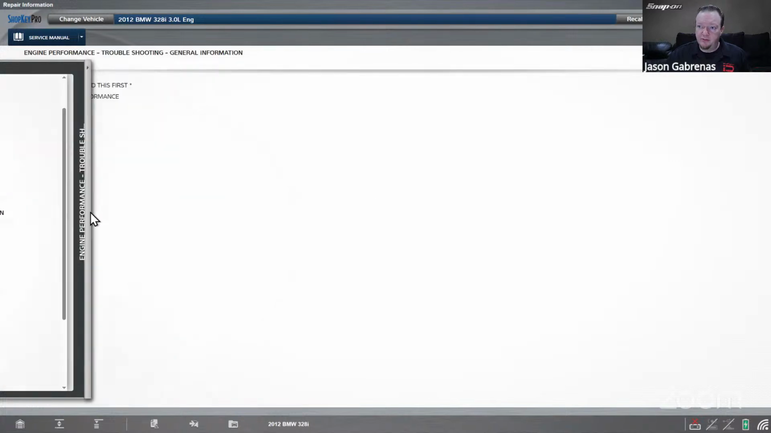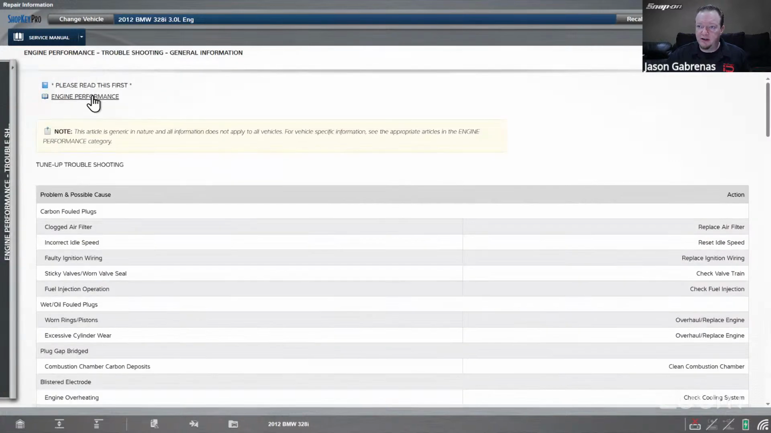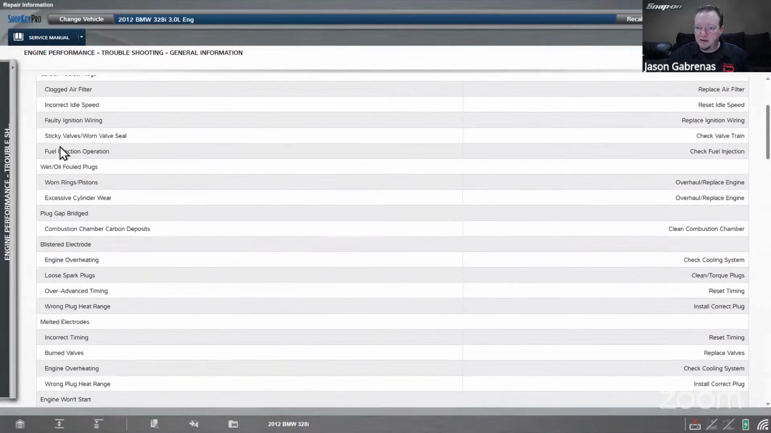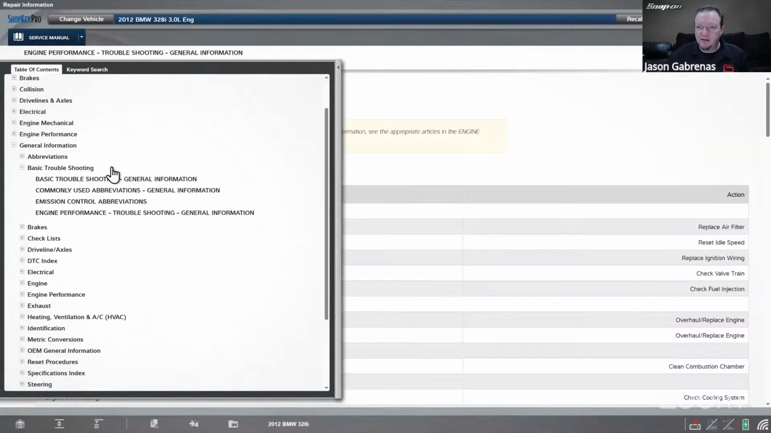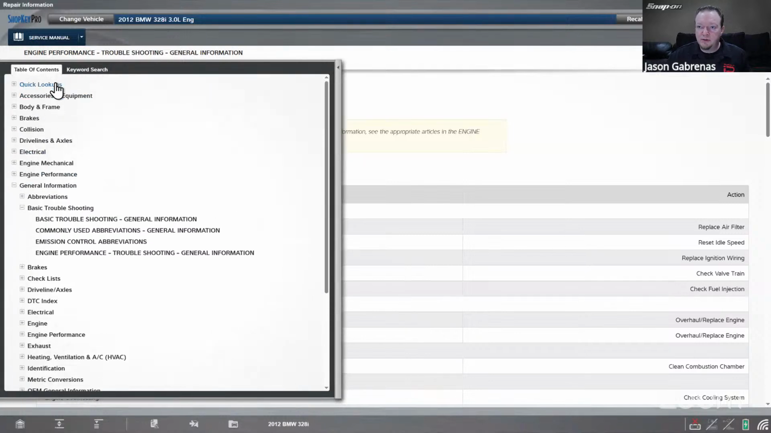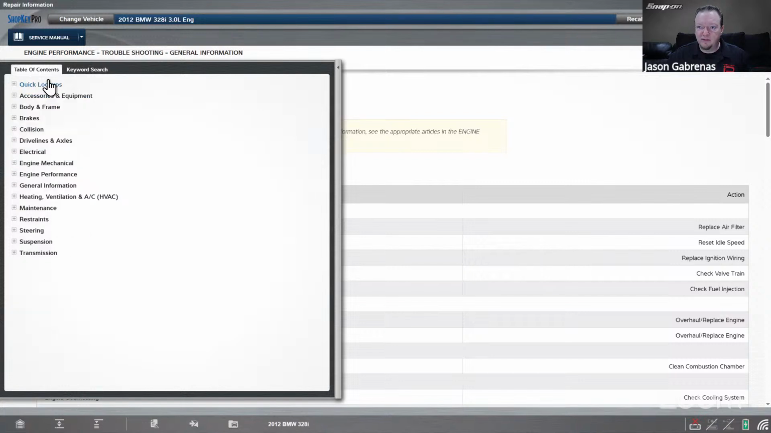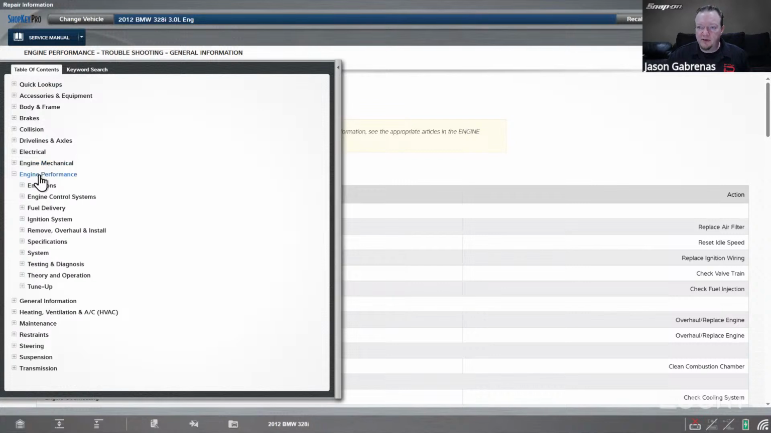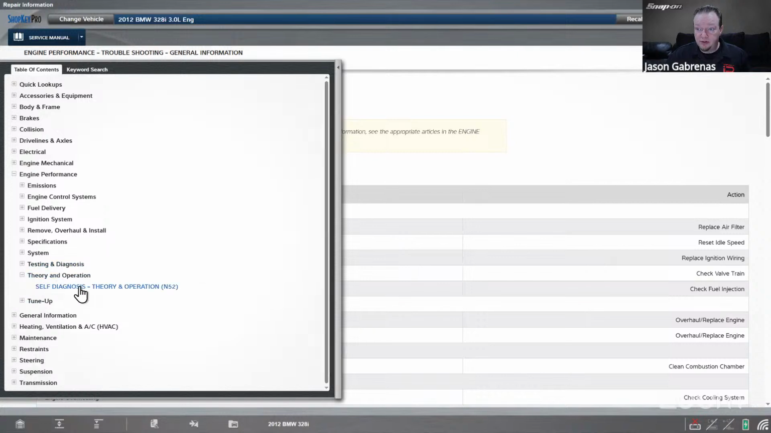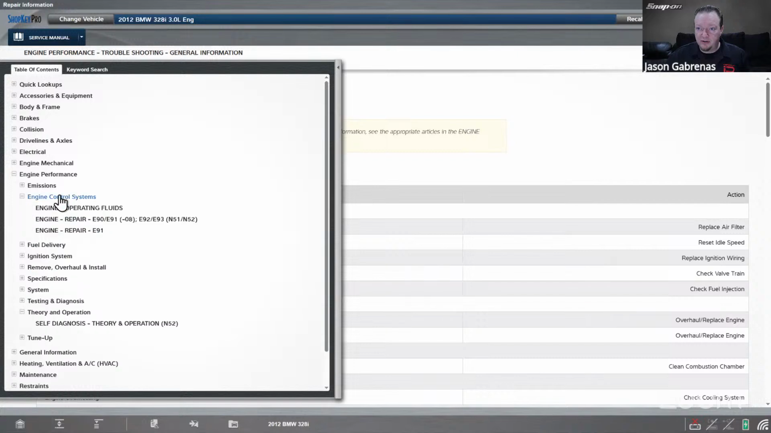Engine performance troubleshooting. That does not have the map. That's just what you can do. Where is it? I'm going to quick lookups quick. Specs. No, that's different. I always lose it here. Let's see. Engine performance. Testing and diagnosis. You're in operation? No. Man, I should have looked this up earlier, huh?